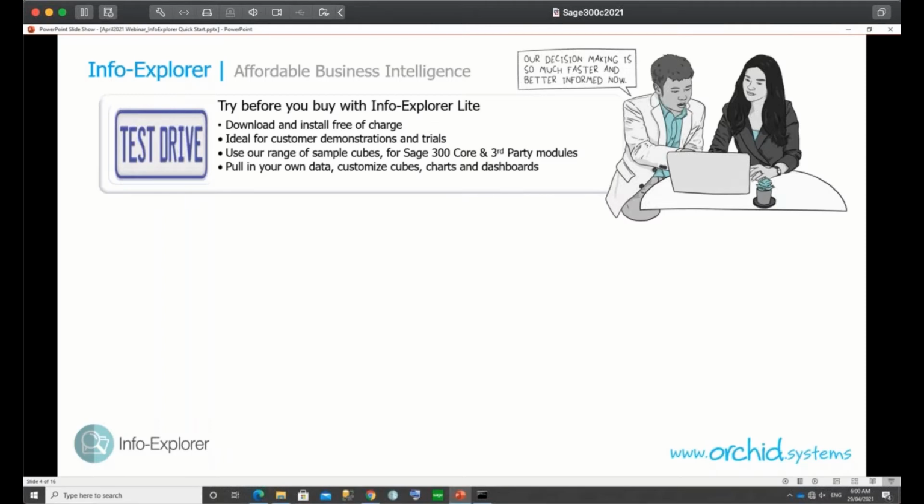Many people start with Info Explorer Lite, the free version that you can download and install from the Orchid website after entering your company details. You also have access to over 40 sample cubes to get started, which provide insight into Sage 300 core modules, as well as third-party modules such as Orchid RMA, bin tracking, Norming resource manager, asset management, Technisoft service manager. So you can pull in your own data and customize the cubes, the charts, and the dashboards and see the real power of Info Explorer.